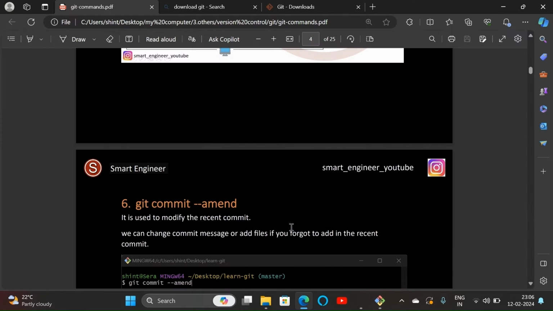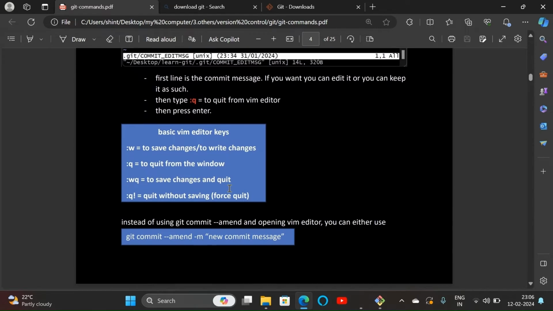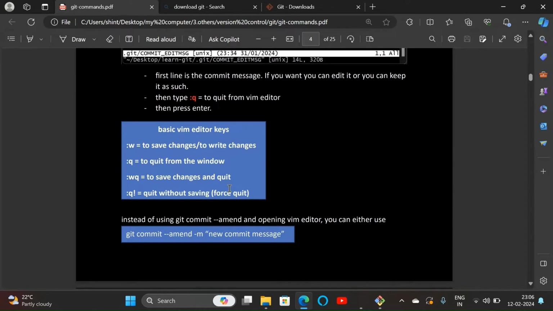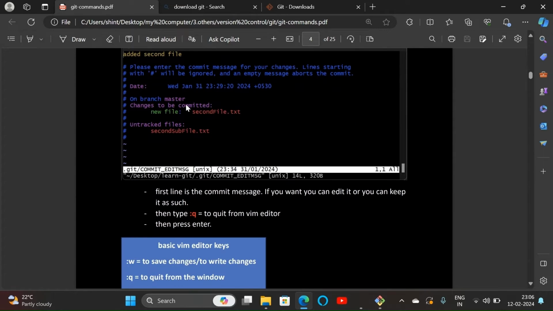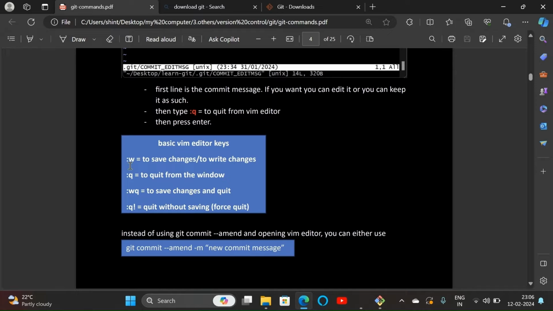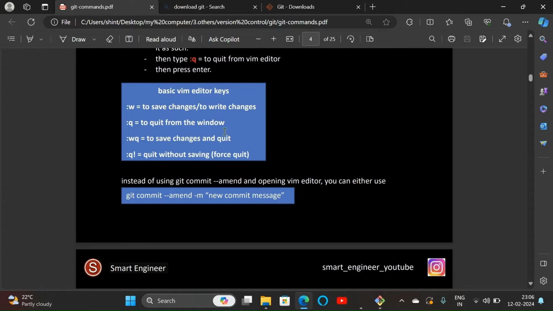If you go to the document, we can see a Vim editor will be opened and these are the keys. If you are writing something, you need to type, if I come down, we can see if you are writing something, colon W to save the changes, then colon Q to quit from the window, and colon WQ will do both save and quit, and colon Q exclamation mark is to force quit without saving.